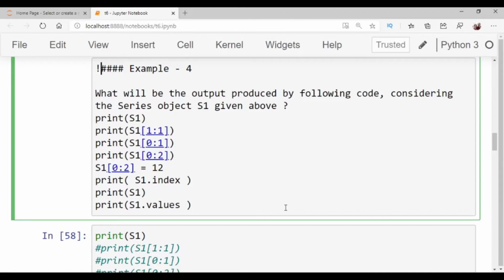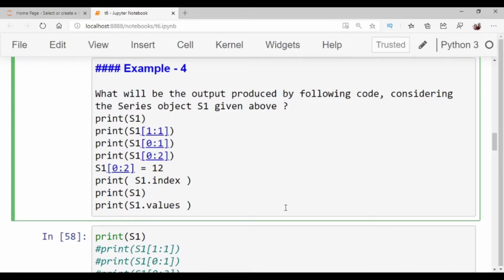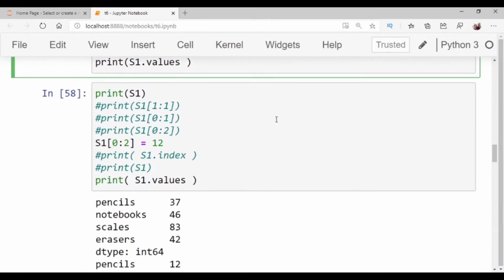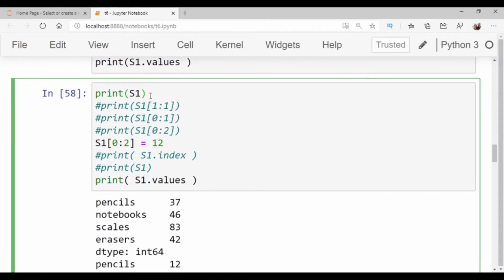Now example number 4. What will be the output produced by the following code considering the Series object S1 given above? These codes are already written here. So first we check what the contents of the Series object S1 are. Clear? So I am putting the hash sign here as well as here.